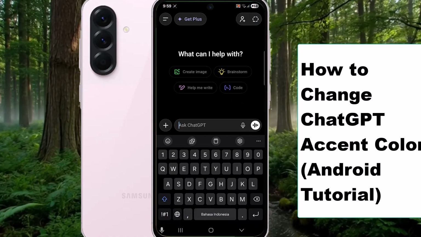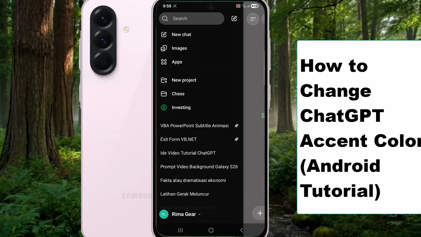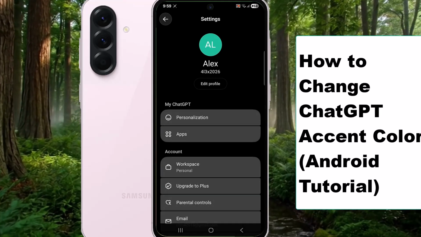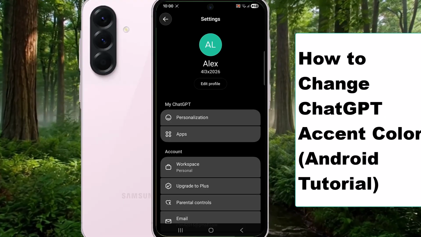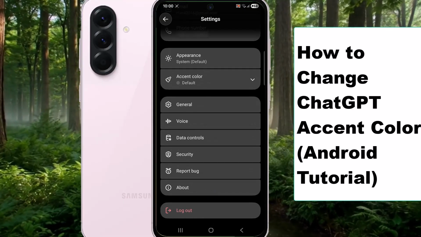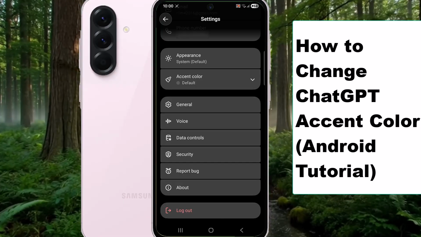Tap the menu icon to open the sidebar. Tap your profile name to open the settings. Scroll down to find the accent color options. Here you will see several color choices.